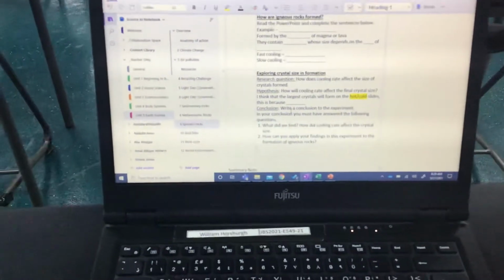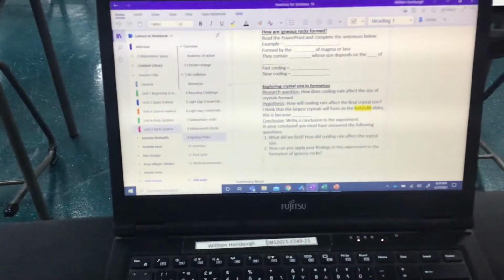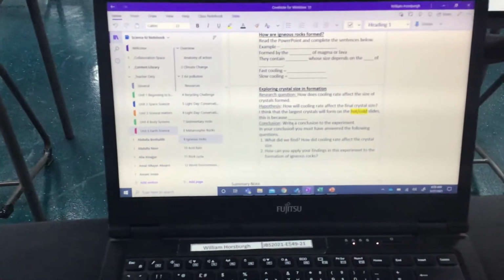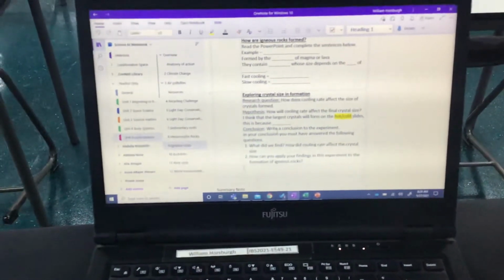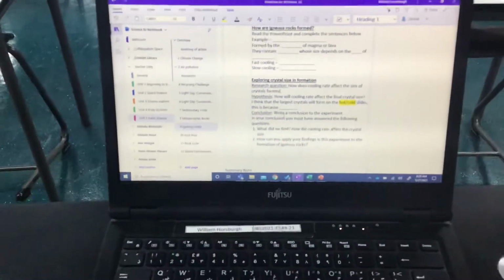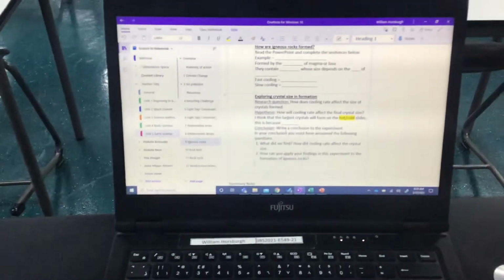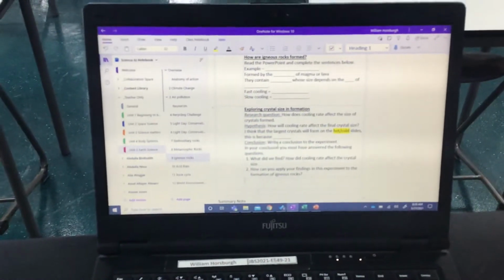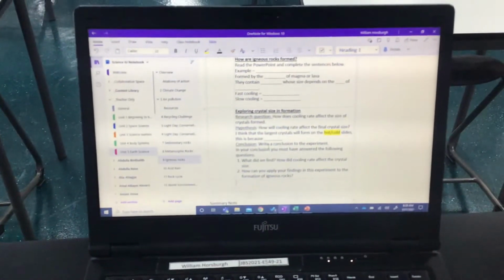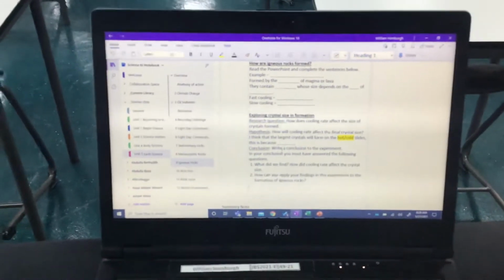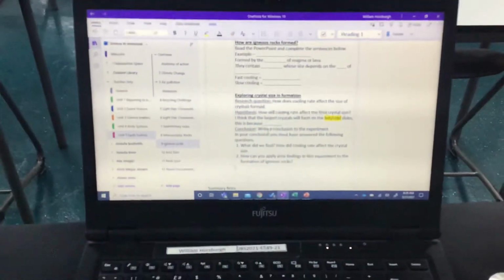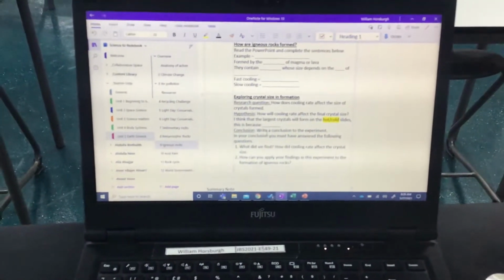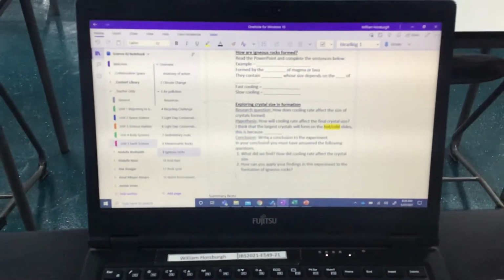So I've written a sentence there. I think the largest crystals will form on the hot or cold slides. You should probably know that from the first task above. And then the next thing you're going to do is say this is because. So that's where you need to try and explain why the crystals are different sizes and why you think the bigger ones will form on the hot or the cold slides.